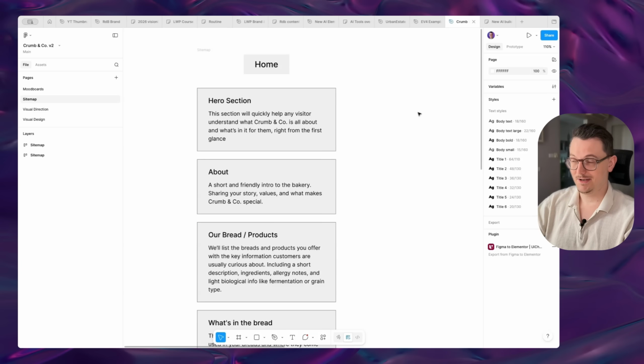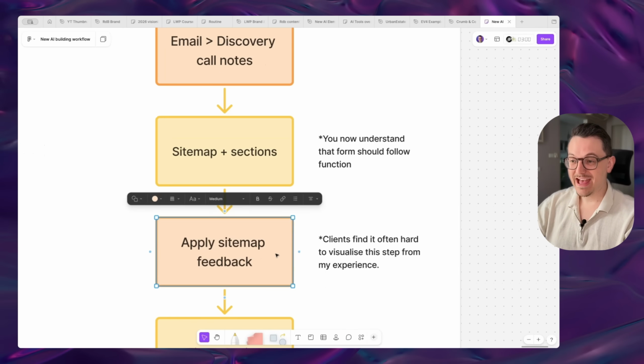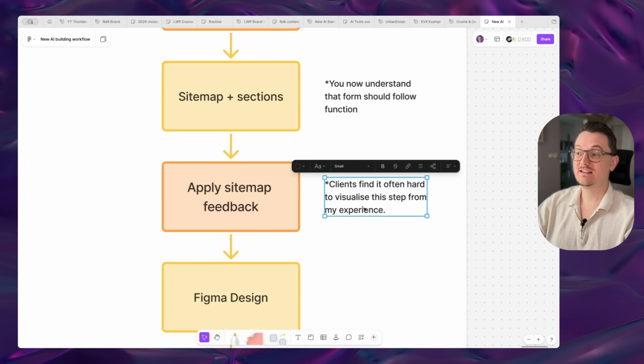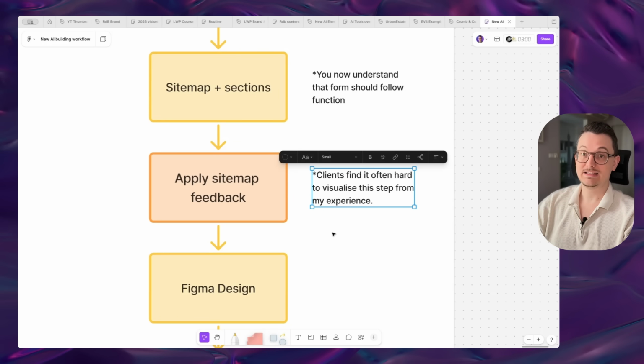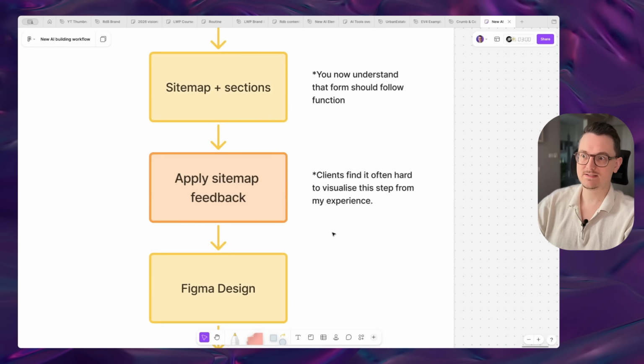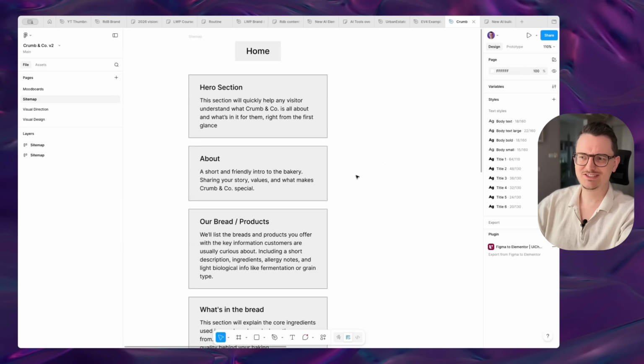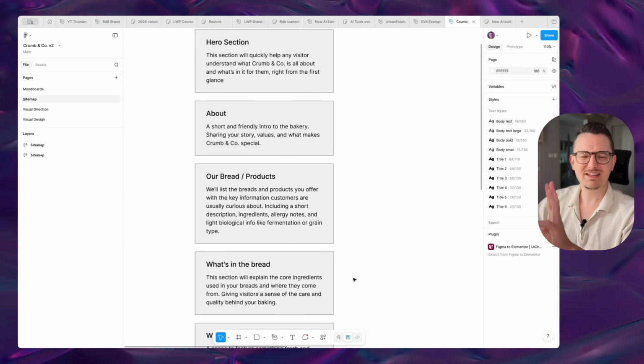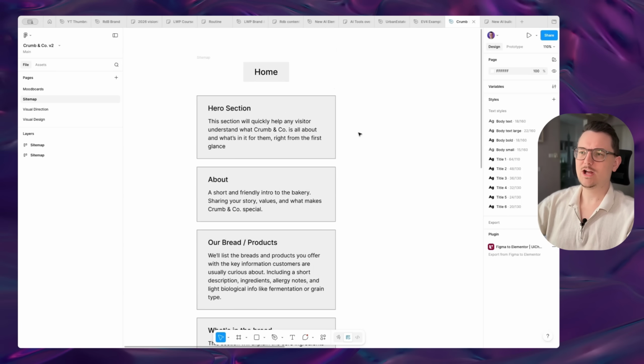And this is a lot better. Your client feels a lot more guided. So you have that meeting, you show them the plan, but clients will often find it hard to visualize this step. This is my experience. We are designers, we can kind of see it already in front of our eyes, but for clients it's really hard, but they do understand this, so it definitely helps to avoid a lot of mistakes later on.